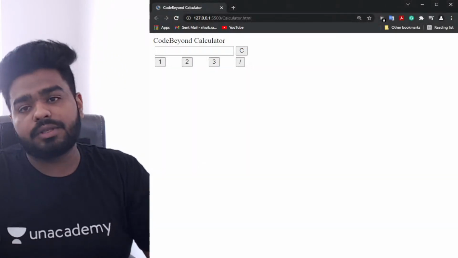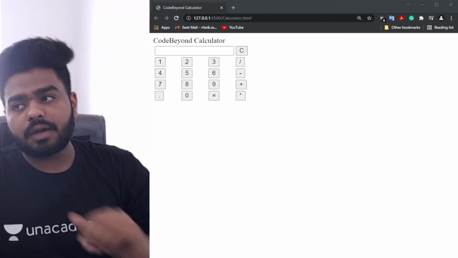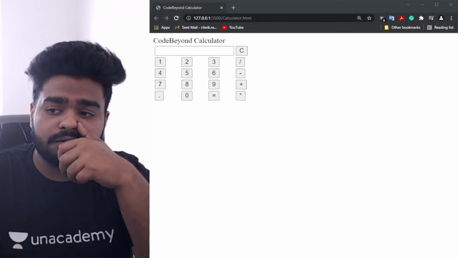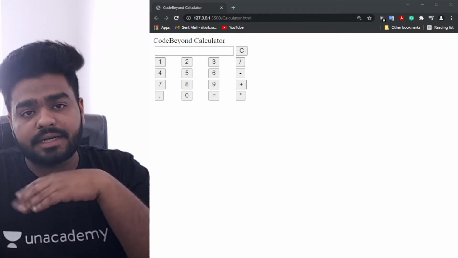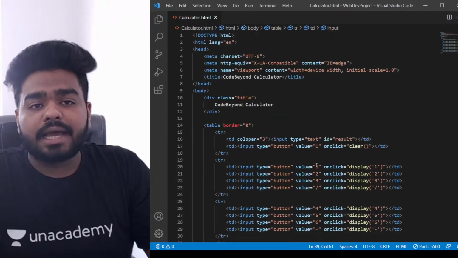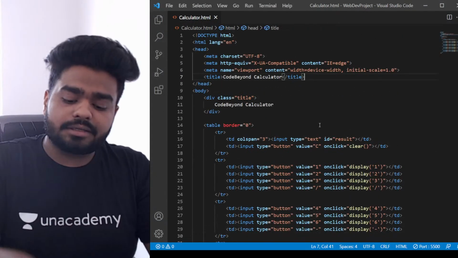So let's have a look how this is appearing right now. This is how it is appearing right now. It is not looking very good, right? So we need to give some colors to it so that it looks very attractive. So let's start our CSS now. So let's come back to the code and we will start writing our internal CSS.